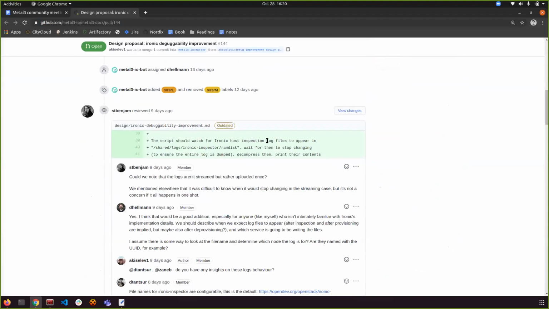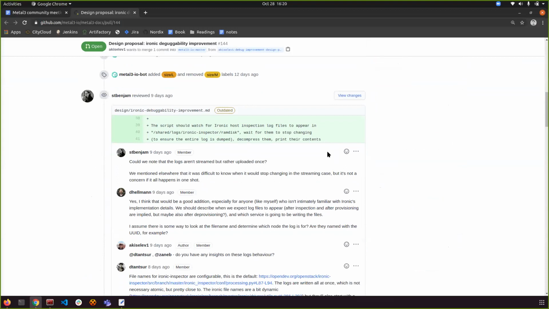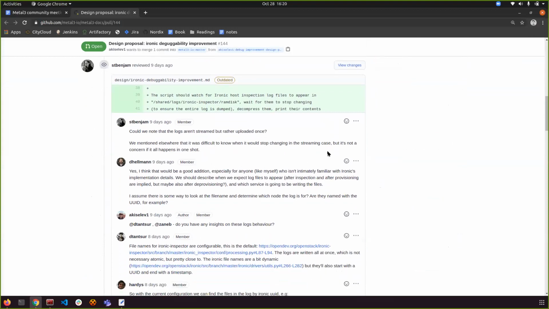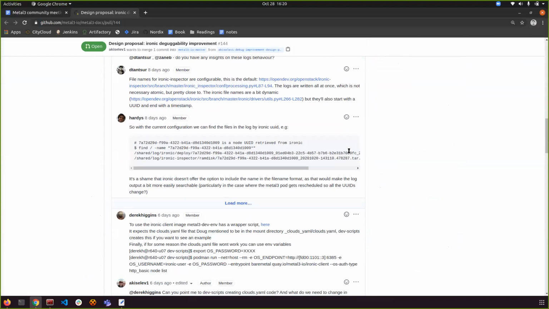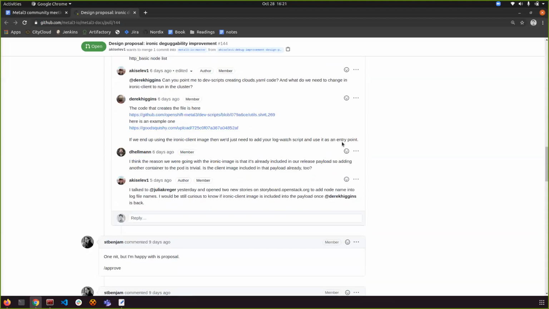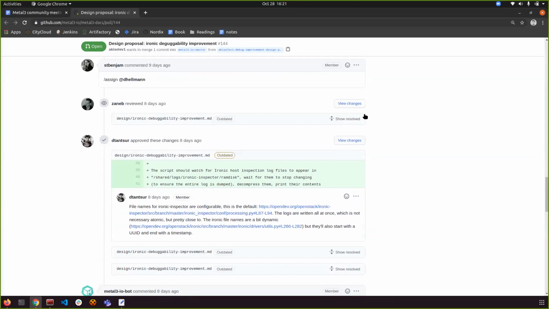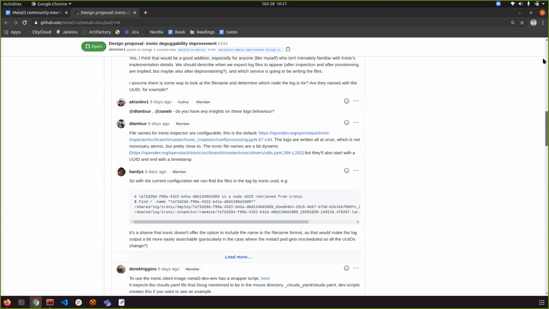The high-level description of the changes is to make the debugging process a little bit more user-friendly and expose ironic RAM disk logs to the end user. The idea here is to add a script, actually two scripts, one for the ironic and one for the ironic inspector images, and add them as new endpoints. These scripts will basically watch for the logs in the RAM disk, decompress them, print them, and finally delete them once they are done with this procedure.